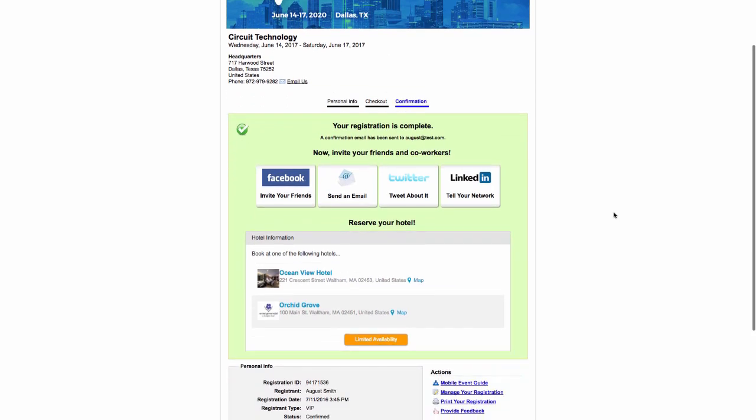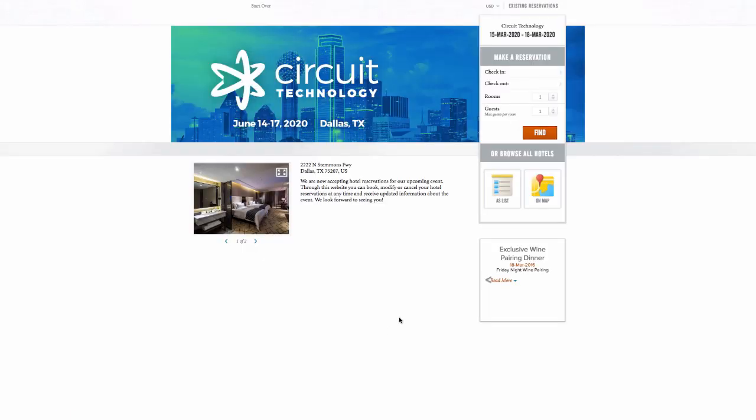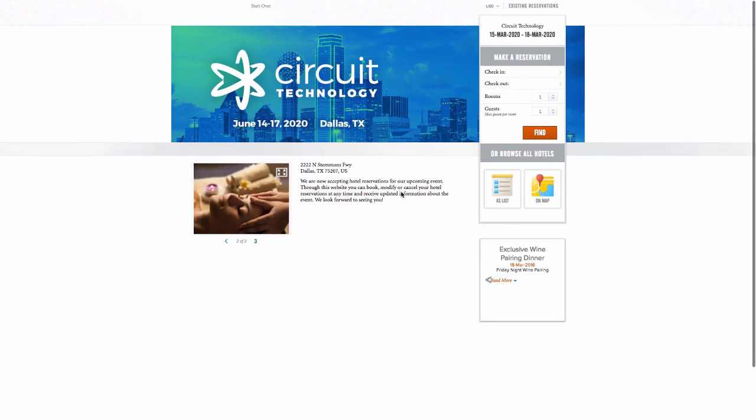On the registration confirmation page, you'll notice now that I am told to reserve my hotel. What's displayed here are only those that are available through the Lanyon Passkey booking site. When I click on limited availability, I'm taken directly to the booking site that's set up through the hotel. And here the attendee can book into your contracted room block.